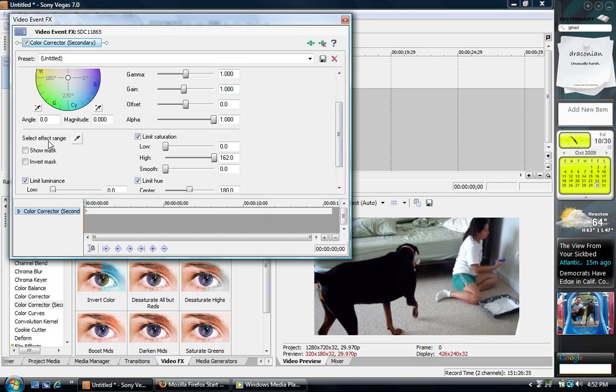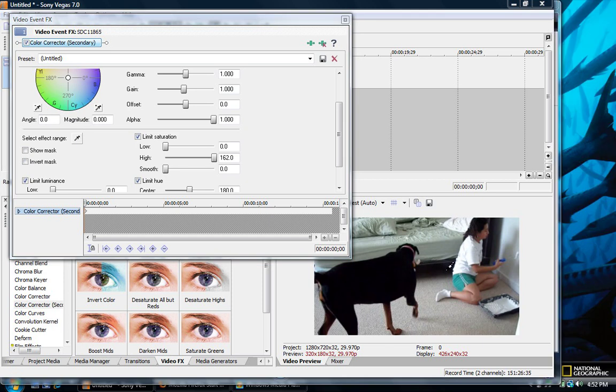Do you see how in Select Effect Range you have this eyedropper? With this eyedropper selected, you click on a single color. Clicking a single color works when the color you're selecting is pretty even, like in this green shirt, where all the colors are pretty even. You don't have shades, but like in the video of the yellow jacket, where you had several yellow tones, shades, colors.